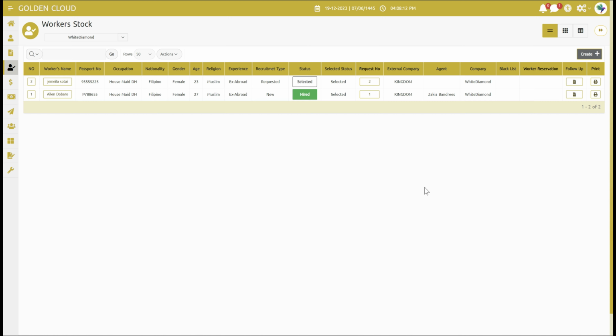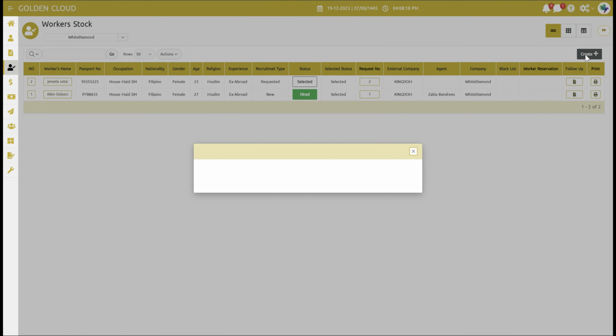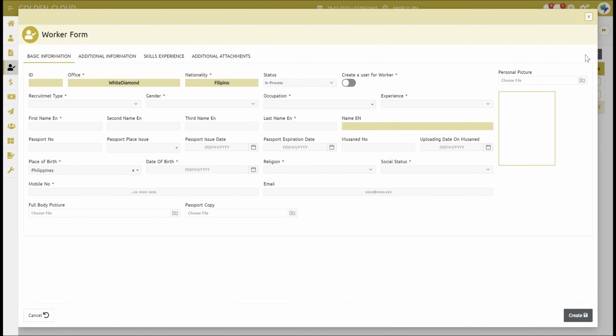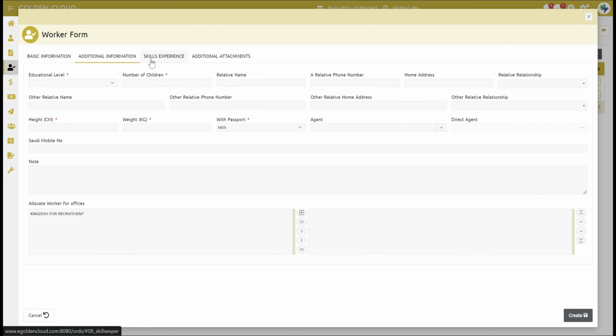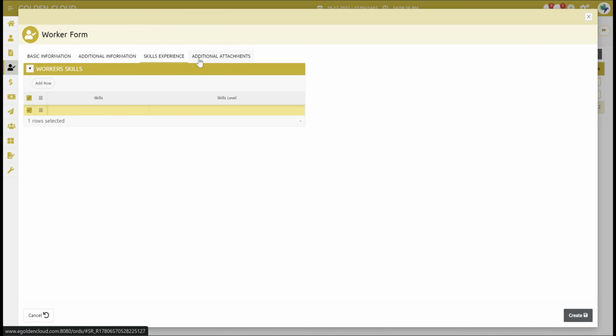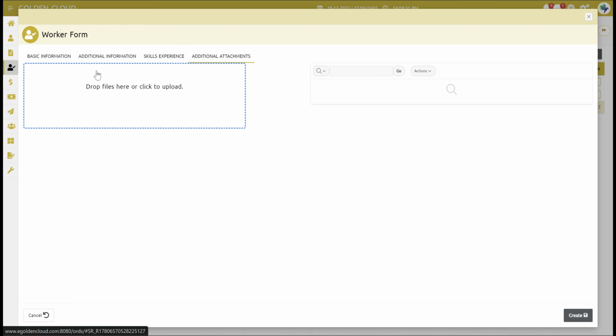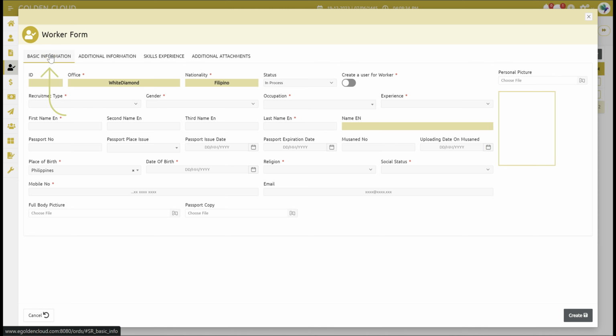Begin by finding and clicking on the Create button to initiate the process of adding a new worker. So after clicking, a pop screen will appear with 4 different subsections. We have basic information, additional information, skills and experience, and additional attachments. So let's start with the basic information.